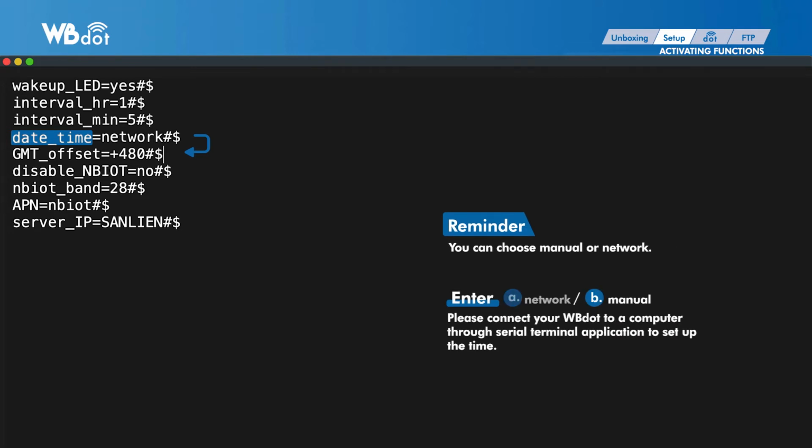And if you choose manual, please connect your WBdot to a computer through serial terminal application to set up the time. Choose to enter manual at this row. You don't need to enter anything at the GMT offset row.